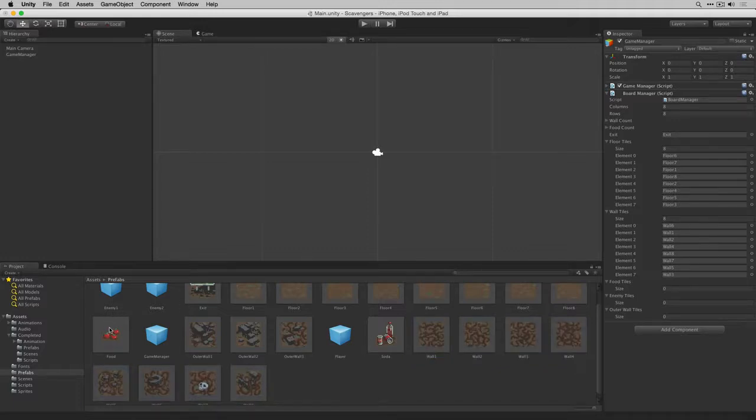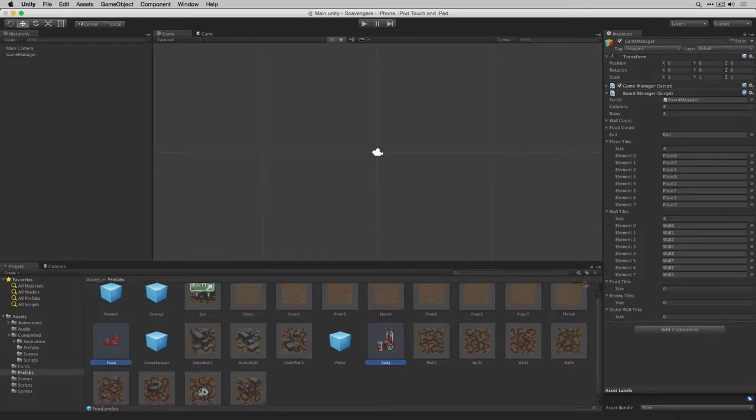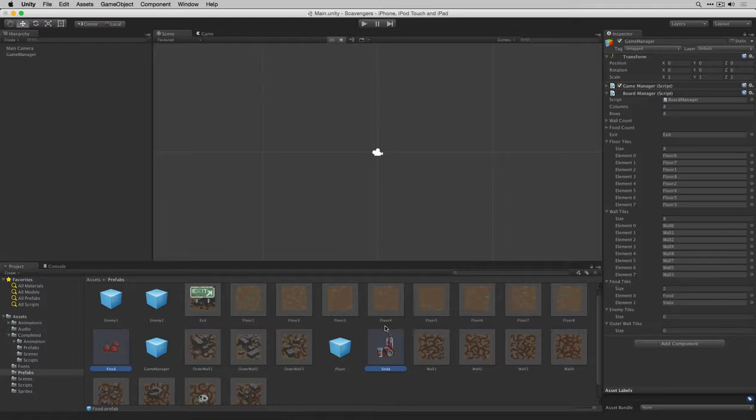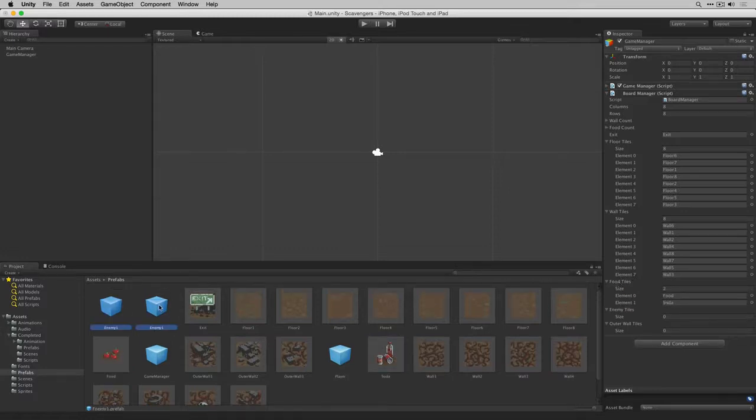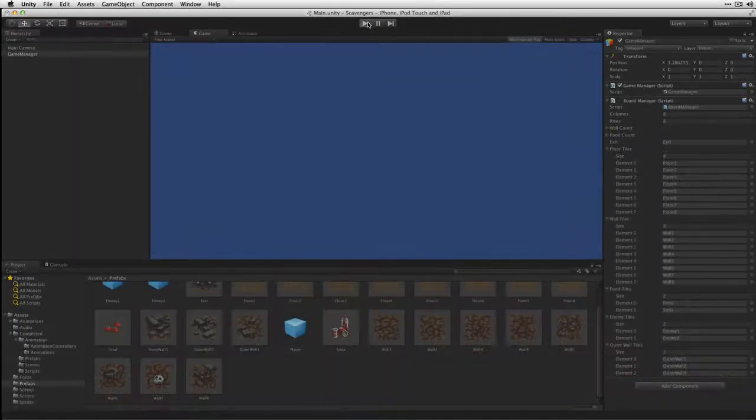In this case, I'm going to click on the food prefab and then command-click on the soda prefab because I'm on a Mac. If we were on a PC, that would be control-click to add to the selection. We'll drag those to our food tiles array. Let's grab our 2 enemy tiles. And finally, our outer wall tiles. With those set, let's unlock the inspector and give it a test.